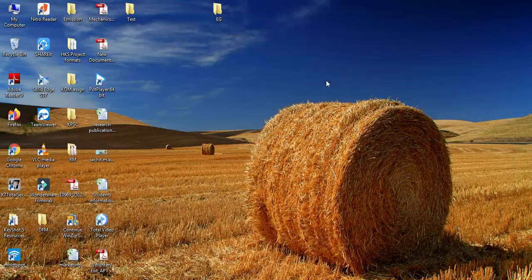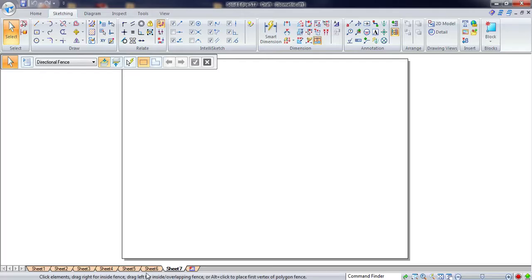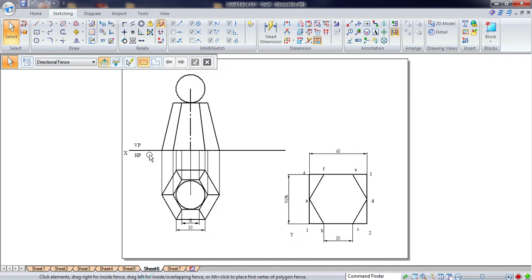For this, we need an orthographic projection. And here is the orthographic projection of the combination of solids that they have given. When you look at the frustum of the hexagonal pyramid, this is how it looks in the top view, and the sphere, as usual, looks like a circle. And this is the front view of that one.